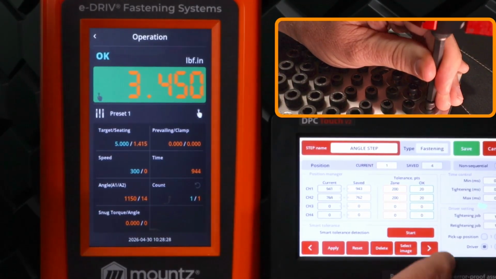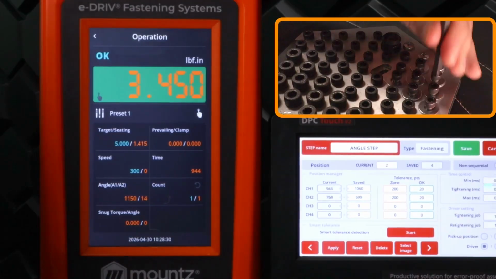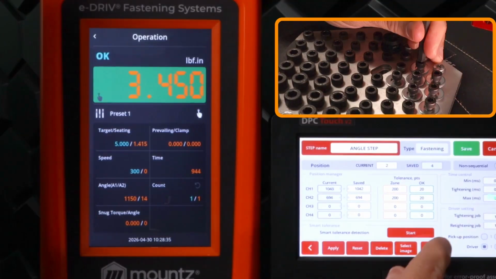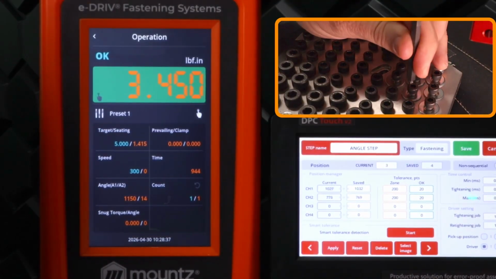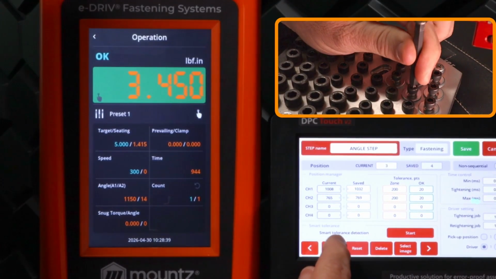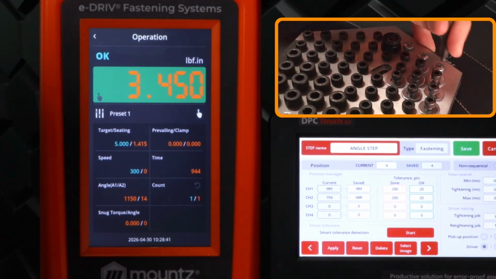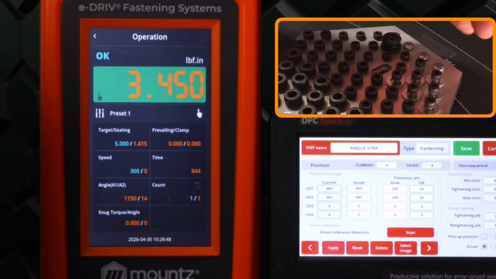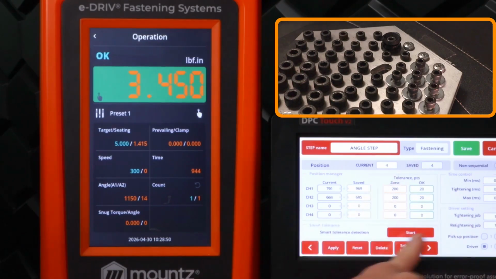And so if we want to go ahead and update this real quick, we can do that. We can hit apply, go to fastener number 2, we apply it, go to fastener number 3, apply that, and then finally to fastener number 4 and apply that. And so at this point, all of those have been updated.